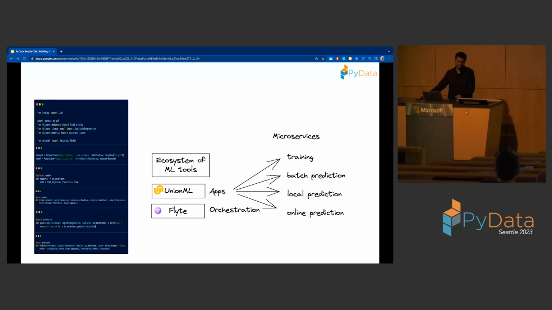And so the idea is that with the help of this UnionML app that we have created, it's running on top of Flight. Of course, it's a very robust system, and you can create different sets of microservices for training, for batch prediction, local prediction, right? And so UnionML really makes it easy for you to create machine learning based microservices and then deploy them, right?